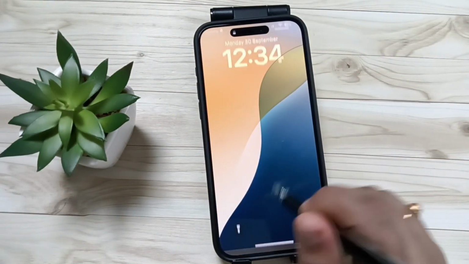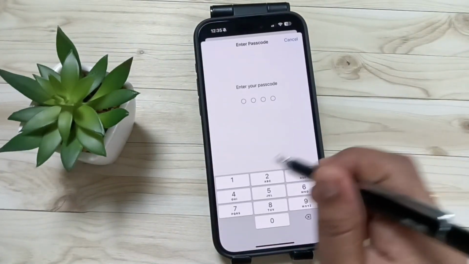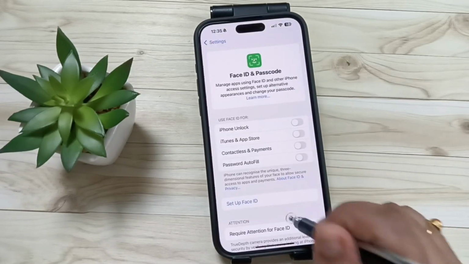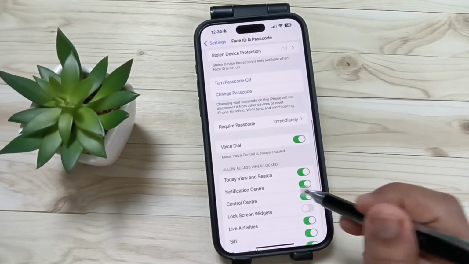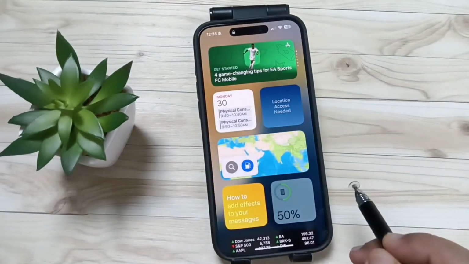If you want to enable this one, again go to settings, tap on Face ID and passcode. Then swipe down, then turn on this one, Lock Screen Widget. Now you can see the widgets are here.